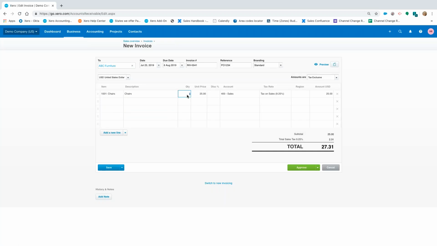Let's just say that I'm going to sell 5 chairs. I'll just enter the amount. You can make changes at any time. Maybe you want to give this customer a discount. You can enter the discount here. Or if you have different territories, maybe your North store sold this, you would just put the region on there versus your South store. And Xero automatically gives you the total. So it's included with the tax.